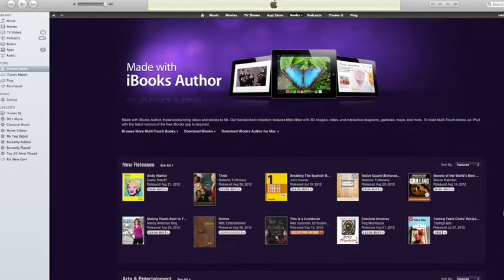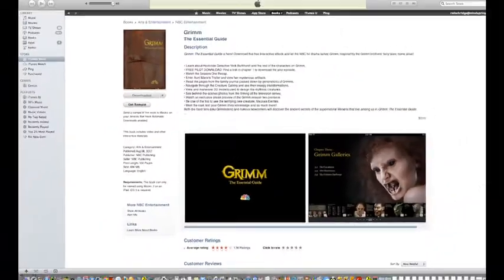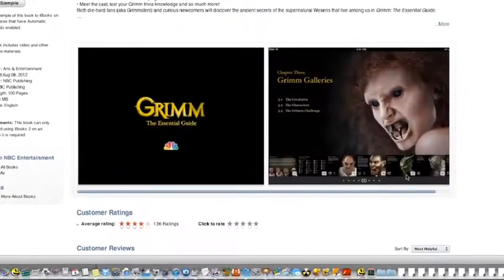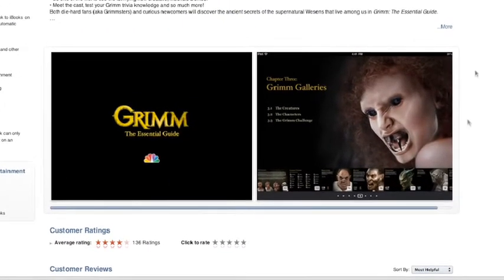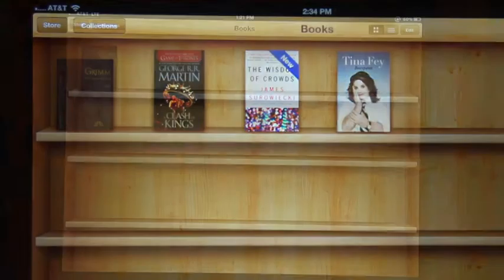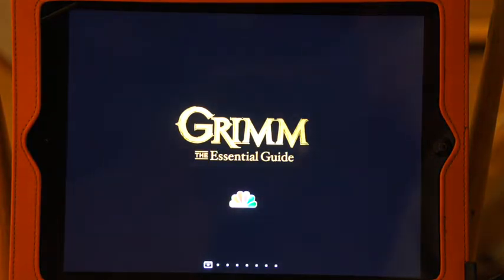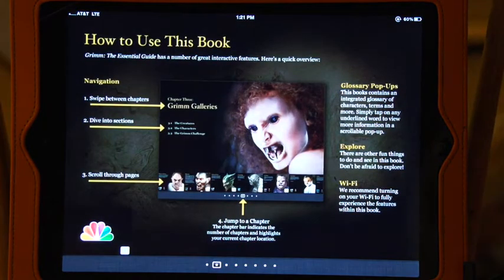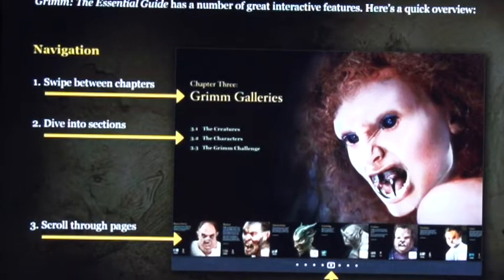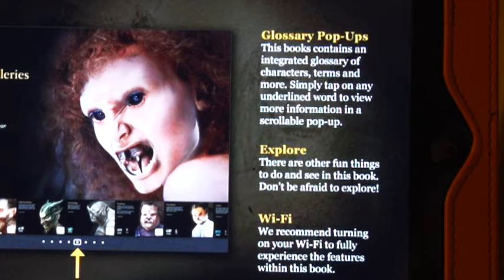So to show you that, I'm going to use this iBook published by NBC TV to promote its series Grimm. A free download from the iBook Author section of the iTunes Music Store. It's almost 500 megs, so right away you know there's going to be some serious media content in there. Now I'll open it on the new iPad and you'll see a splash screen with theme music. Then it automatically takes you to a how-to page. You learn that you can navigate either by swiping or by using thumbnails at the bottom. You also learn there are clickable links and plenty of places to explore.